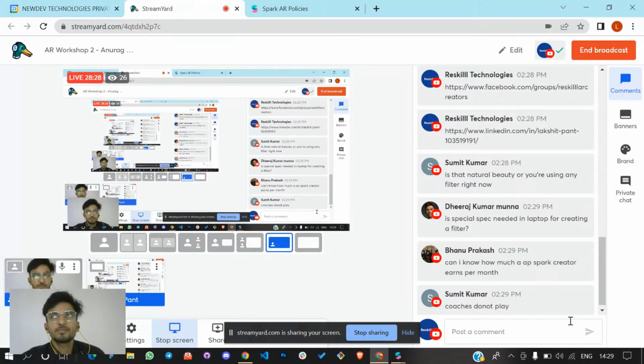In 4 GB RAM, you will be able to create a SparkR filter, definitely, but your SparkR filter will lag a little bit. You won't enjoy creating that filter, and that doesn't make sense to me. So obviously you should have 8 GB plus RAM.